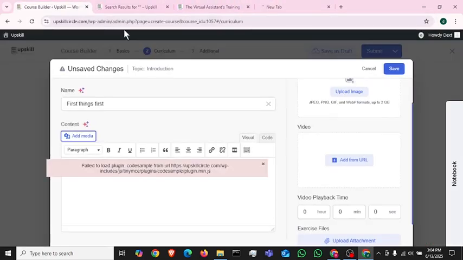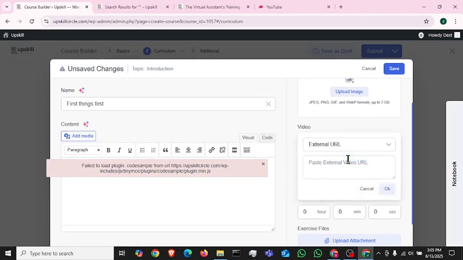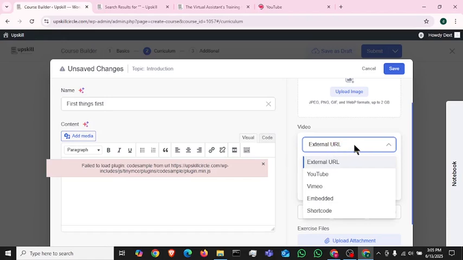Right, so just don't add the video file directly here, otherwise the administrators will contact you to remove it. What you should do is rather add the video URL or the video link. When you click here, you'll be able to add either an external link, a YouTube link, a link to Vimeo, or an embedded link, or a short code link.